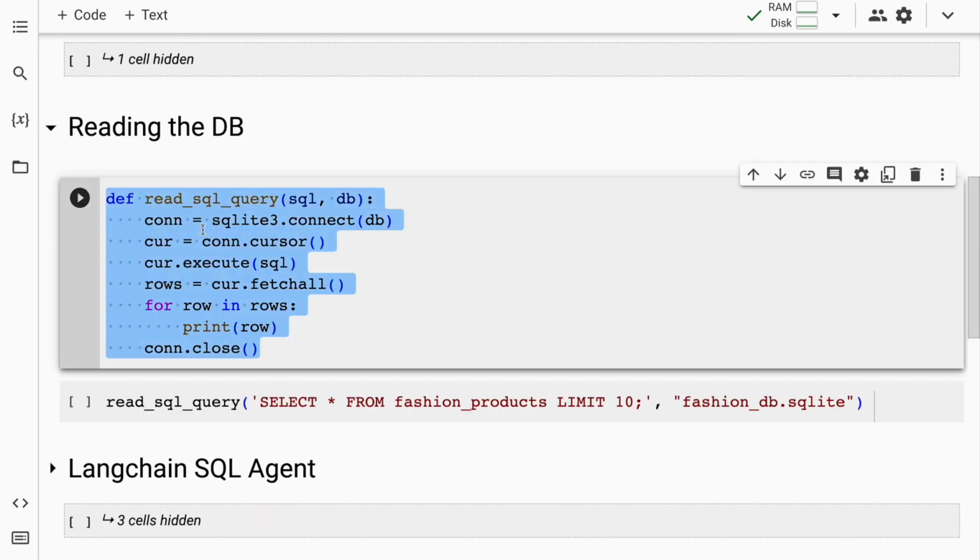So just to be sure that we are reading the DB correctly, you will have the database as well as a table. I've created this simple function called read_sql_query, which takes in the SQL query and the database, and then executes the query that we have passed in. And once that's done, it prints row by row the results that it gets once the query has been executed. So I'll quickly run this cell.